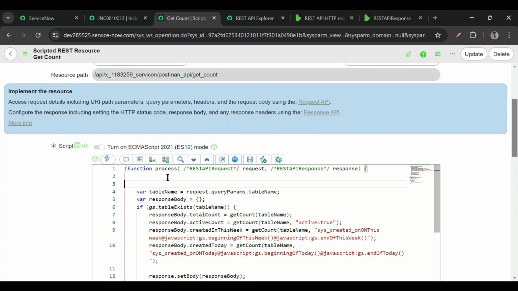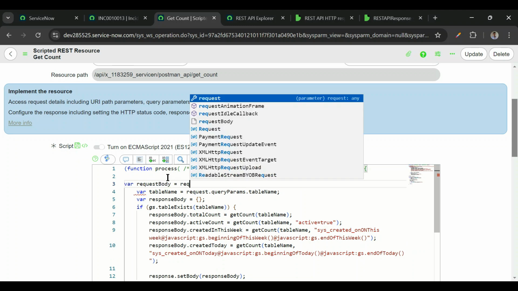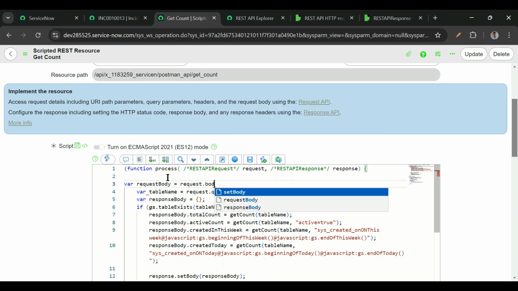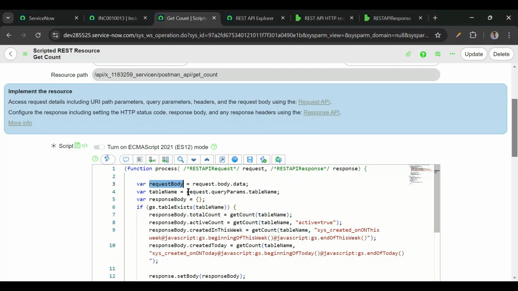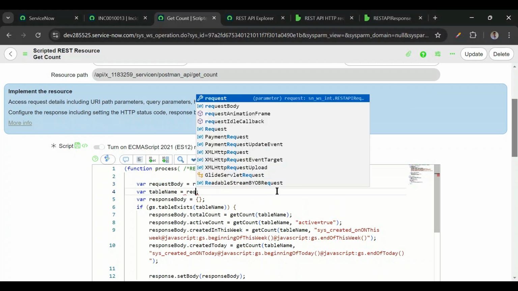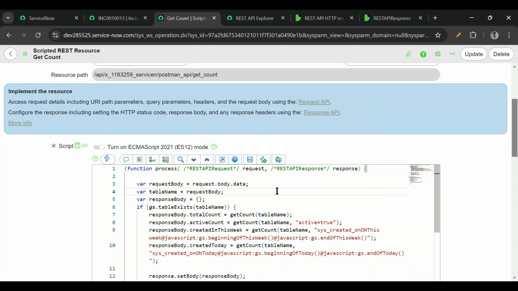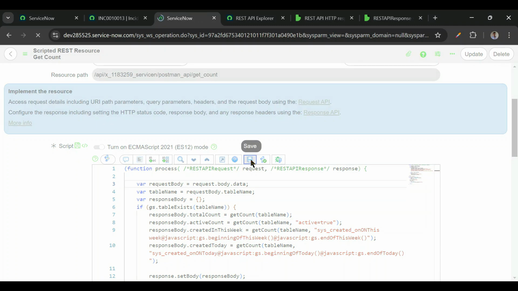So first what we'll do is get the request body, that is, I'll say request body is equal to request.body.data. Now we need to get the table name from the request body, so we'll do requestBody.table_name. Sometimes this request body we are sending as an object, and that is not stringified. If this is stringified, then we need to add it to the JSON.parse function. Now I'll just save this, and we'll test it on Postman.